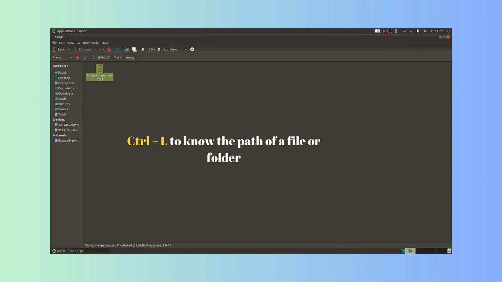Songs. Icon view. Songbus.mp3 audio. 1 of 2. Left Control L. Location colon. Text. /home /linux 2 /music /songs selected. Now, Orca announced the path of that file or the location of the file as /home /linux /music /songs.